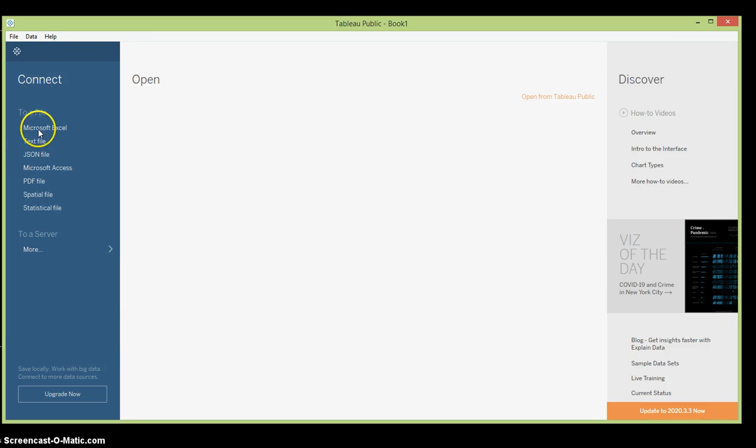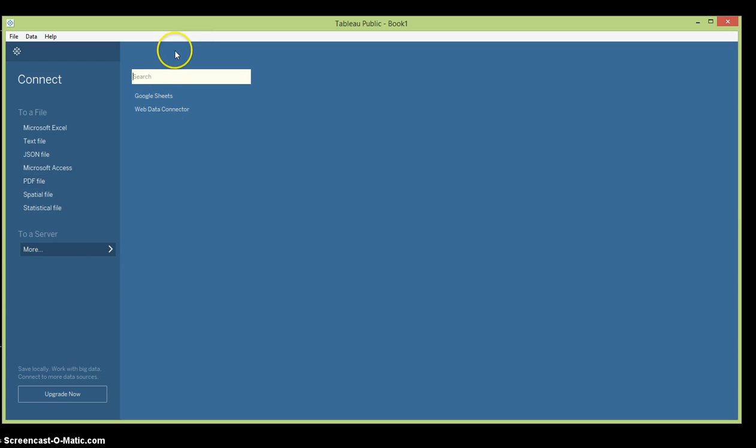To connect to your data source, you have different data sources. You have Excel, text files, like your Notepad, something like that, with comma separated values. You have JSON files, PDF files, and there's more. These are just the ones that are free. There's a lot more if you have a licensed edition, so we're not going to focus on that right now. I just want to give you an overview of what it looks like and how to use it.